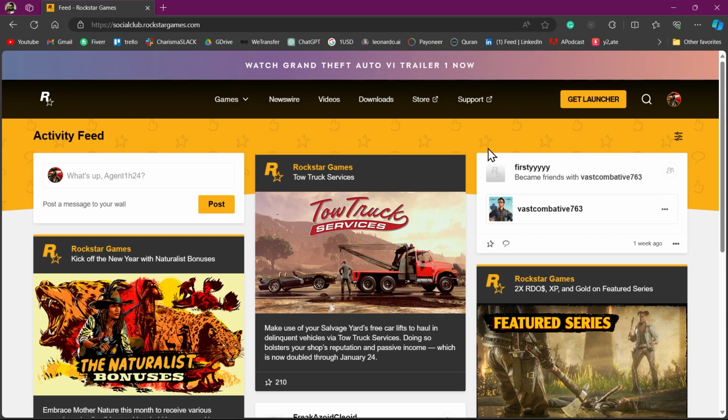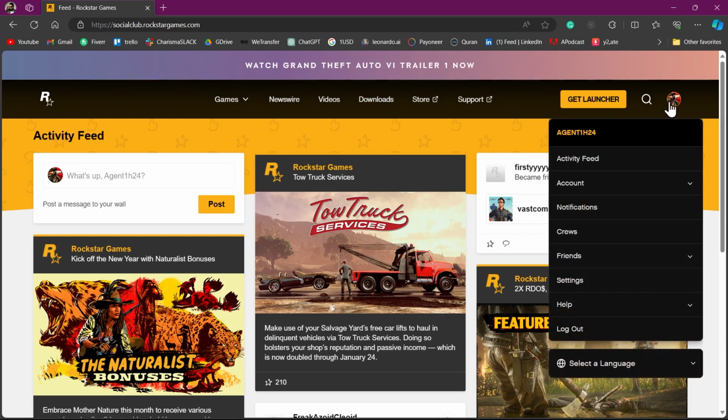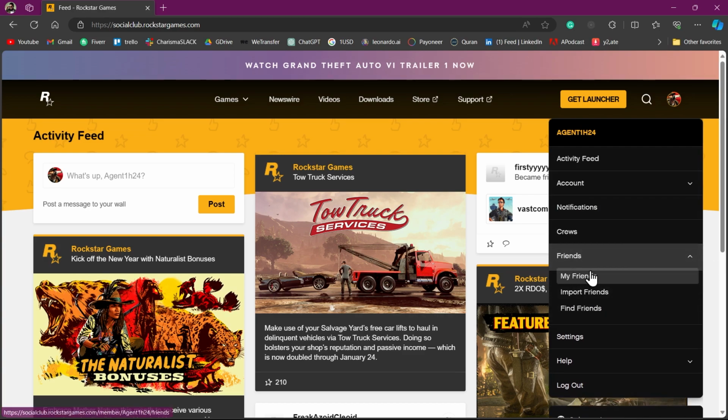On the top right corner, you will see your avatar. Click on this, and here the fourth last option is friends. You can see a drop down menu here. Just click on this and you can see my friends, import friends, and find friends.